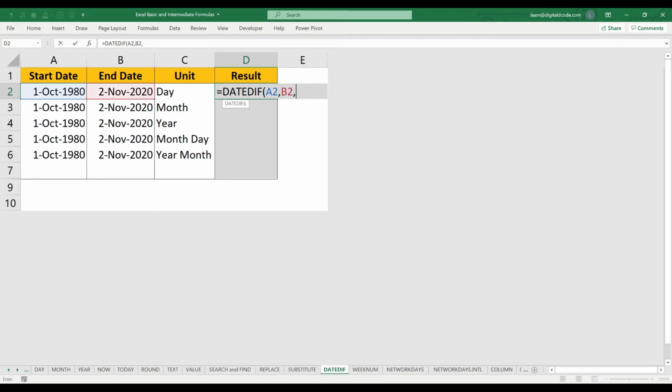Choose the second criteria, and here you have to choose what you want. So in this case I want the total number of days between the start date and this end date. So let me use D. 14,642. This is my total number of days between the start date and this end date.